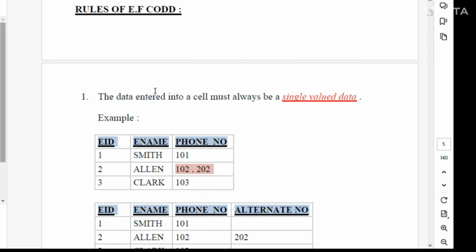The first rule of E.F. Codd is single-valued data. The data entered in a particular cell must be single valued. If there are alternatives, then we must insert another column or attribute.